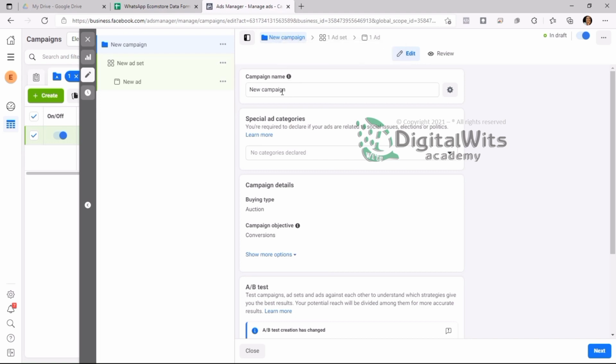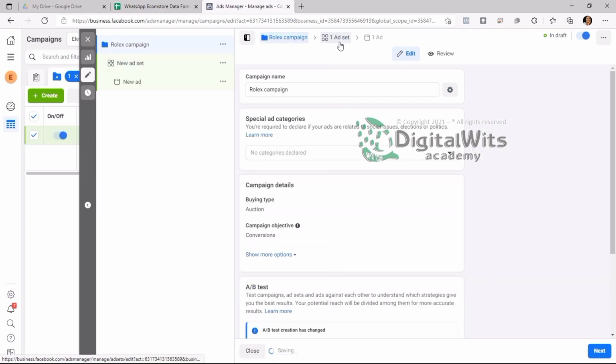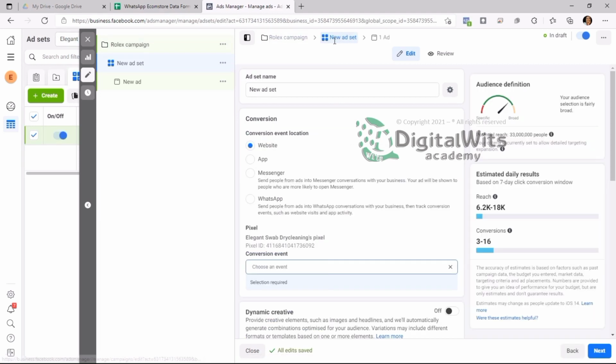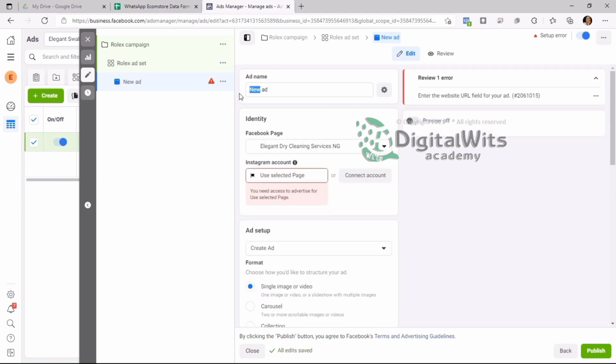So you have new campaign, so you want to come and give it a name. So let's say we want to create an advertising campaign to sell a Rolex watch. So let's call it Rolex campaign. Then you come to click on ad set, and let's call it Rolex ad set. Then you click on ad, and let's call it Rolex ad.